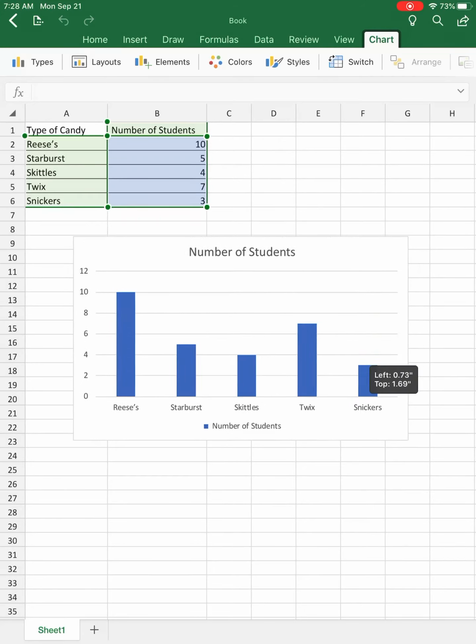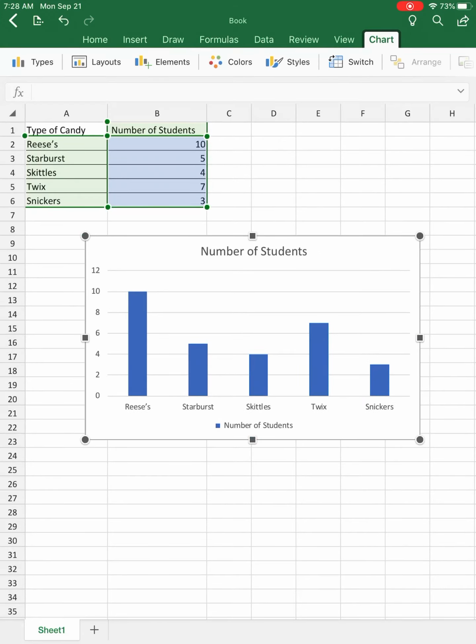Now, I'm going to move this a little bit so I can see a little bit better. We have to make sure we have everything labeled though, right? We have to make sure we have a good title, that we've labeled our X and Y axes. And if you look at the bottom, where it shows the different types of candy, all of a sudden it has this thing down there that says number of students. Well, that doesn't sound right. That's actually a legend, and it automatically defaults to putting a legend in there for you.